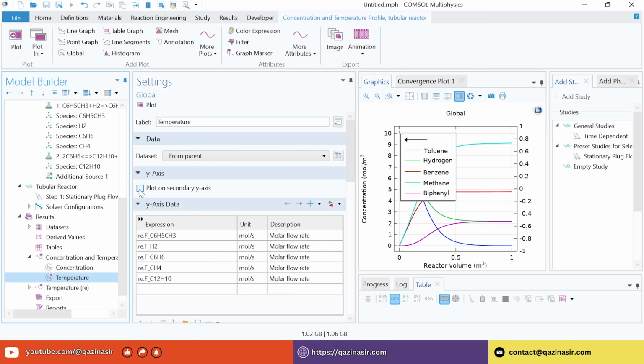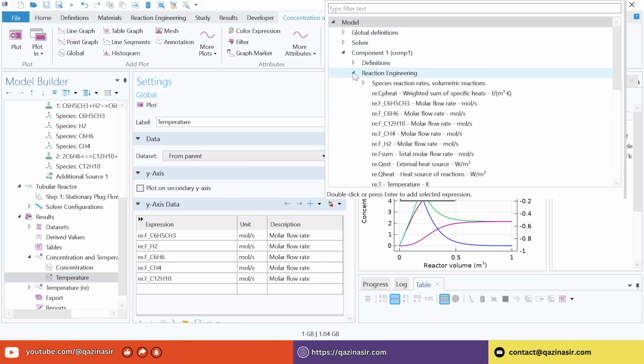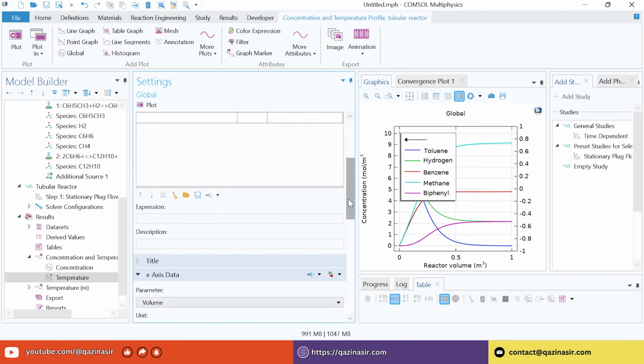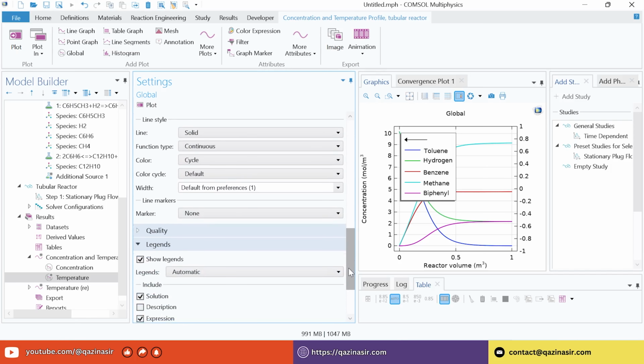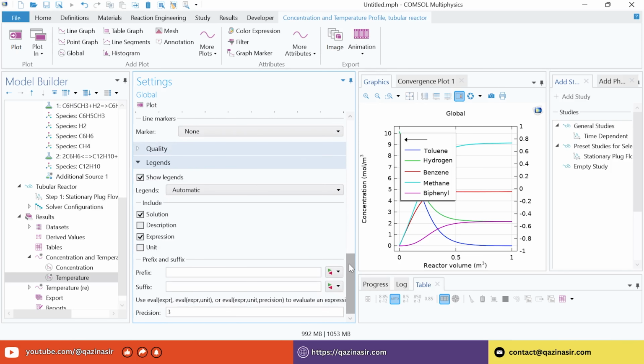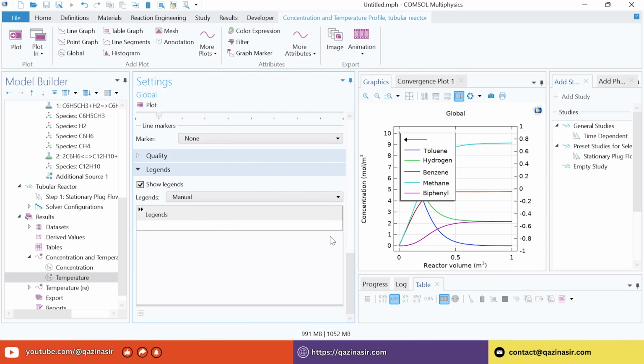Then we need to click on expression, go to reaction engineering, and click on temperature. So this is now changed. Then we can click on plot on secondary axis. The checkbox is clicked. We go down to coloring and change the width to 2, click on show legend, and here we click on manual and type in temperature. Then we can click on plot.